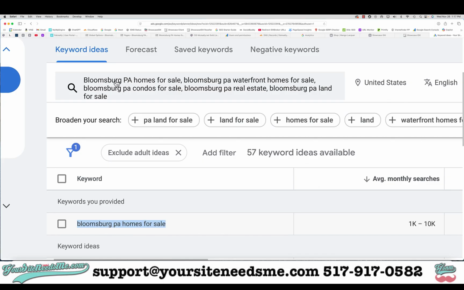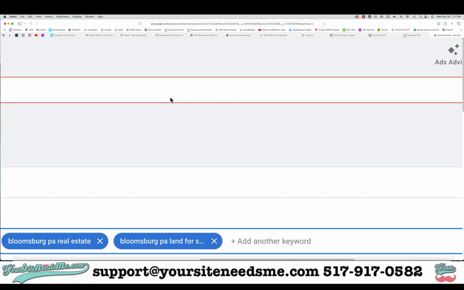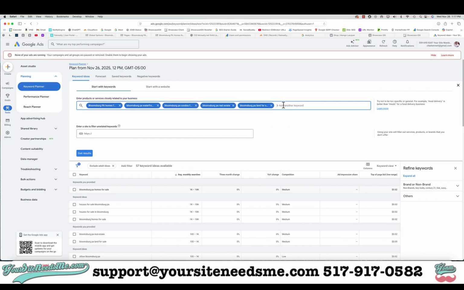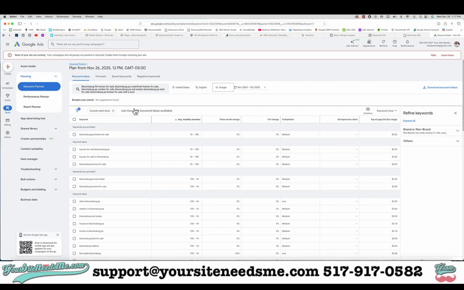I put in some keywords for Bloomsburg, Pennsylvania. I just put in a bunch of different types, like the homes for sale, waterfront homes for sale. I could even add homes for sale with a pool. I get 10 different ones to do. And I want to do this because I want to put in enough examples that Google then gives me a bunch of different results. So if I put this in here, now I have 58 results.